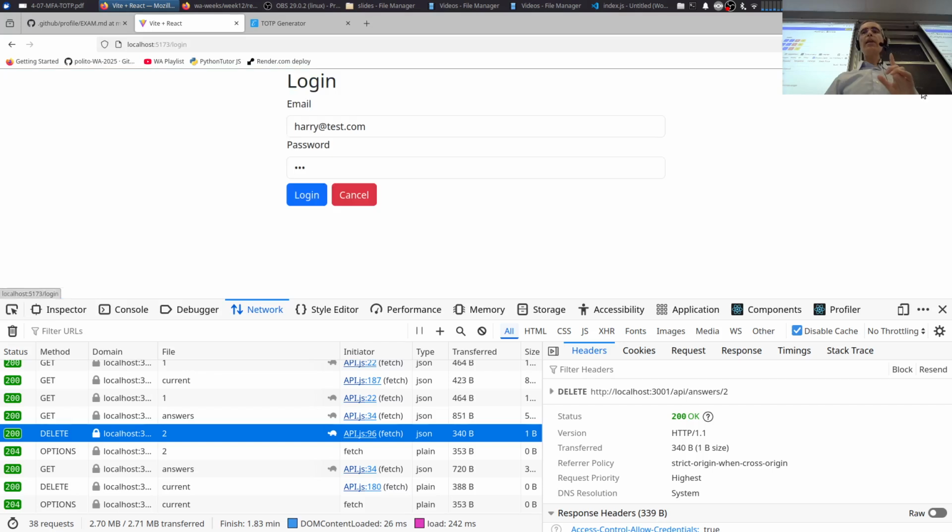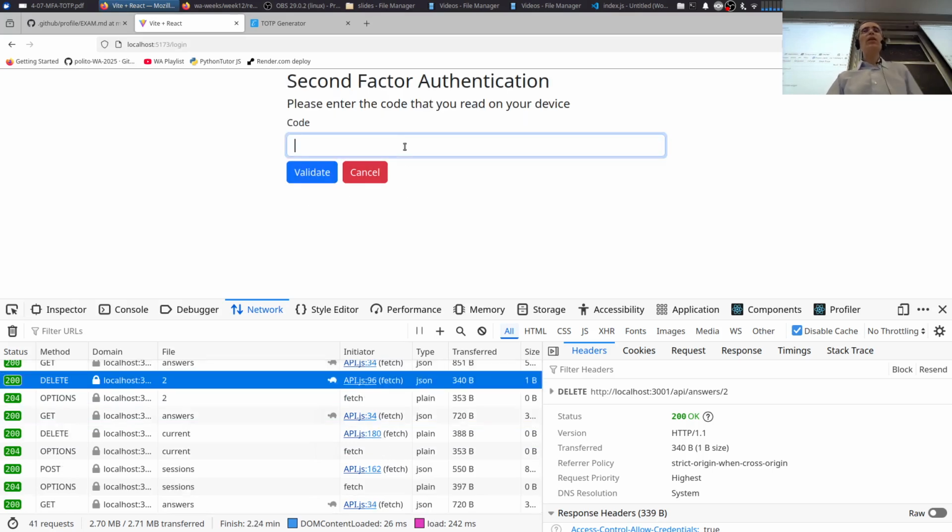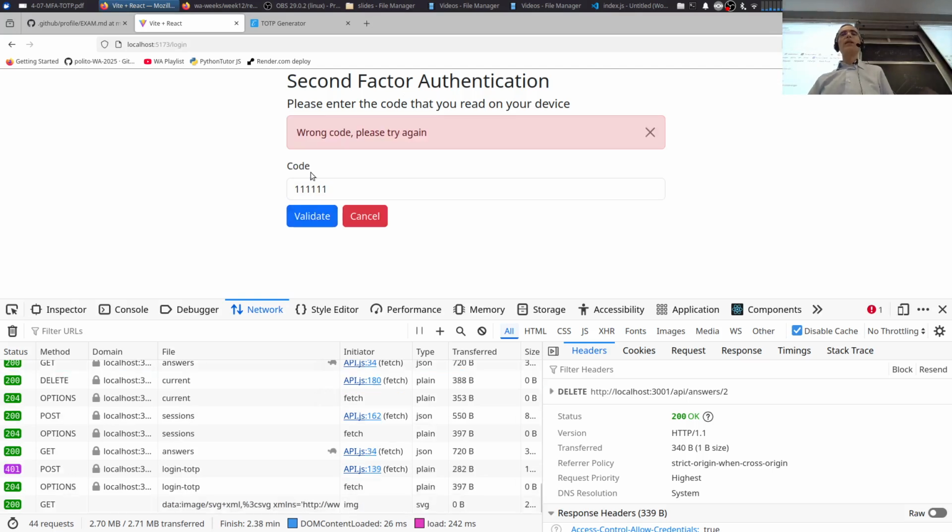Log out, log in. When I log out, I destroy all the session information, including the second factor authentication. So I recreate the session, I log in again with username and password, and if you want the second factor authentication, you have to redo it. So let's redo the second factor authentication, and let's say this time the code is wrong. 111111. Validate.